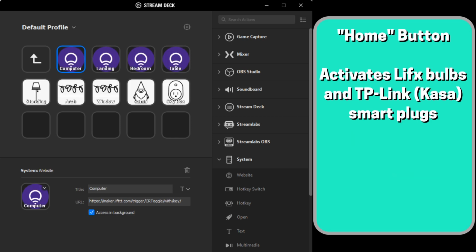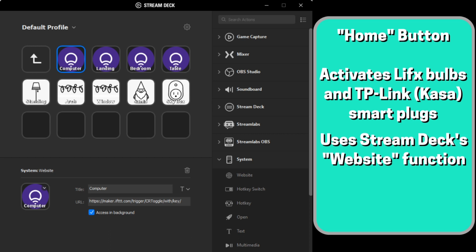Our home folder is used to toggle 4 LIFX smart bulbs and 5 TP-Link smart plugs. They each achieve this by loading a web page, triggering an If This Then That applet. The end user will never see a web page because the Stream Deck software is set to access in background by ticking the relevant box.